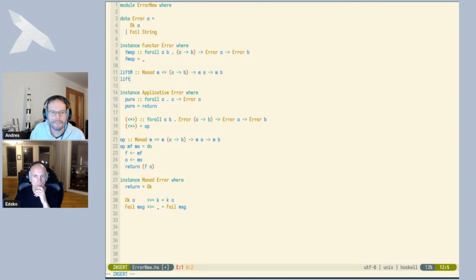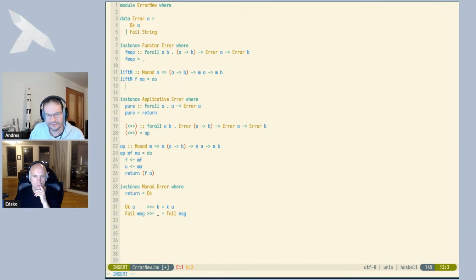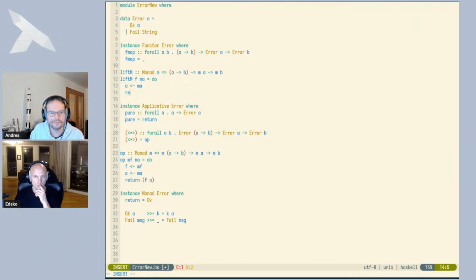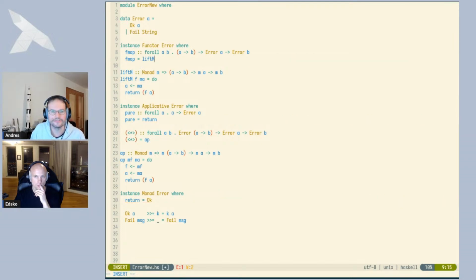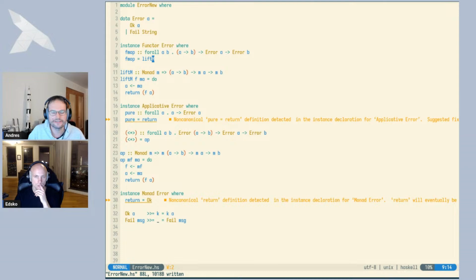Namely, what do we do? We're getting a function, and we're getting this MA, and again, we can use do notation, and we can run the MA and extract the A, and then we can simply apply the function f to it. Then we can set fmap to lift m, and then this is fine.